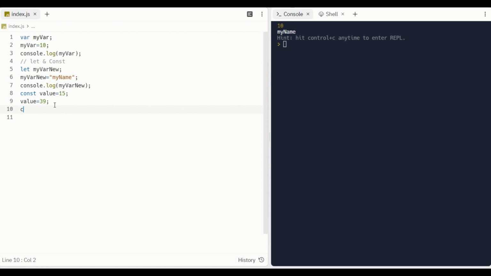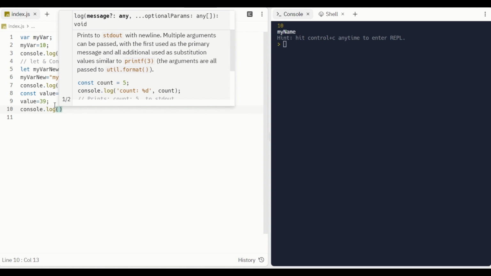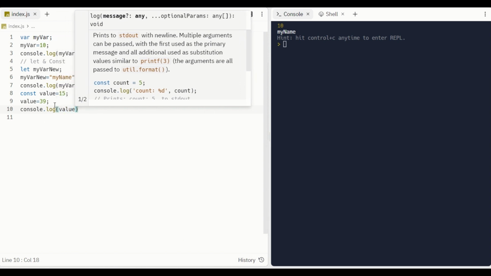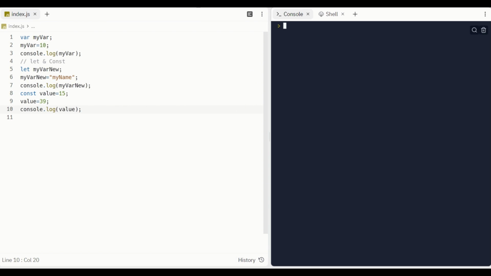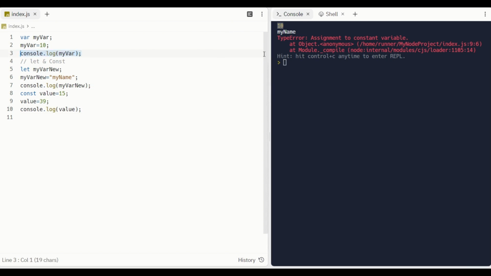Let's run the code with console.log value. You can see it's showing 10 printed for the third line console.log, and my name is printed for the seventh line of the code. The error is an assignment to constant variable, shown for the line value equals 39, which is line 9. So we cannot reinitialize or edit the value of a const type.